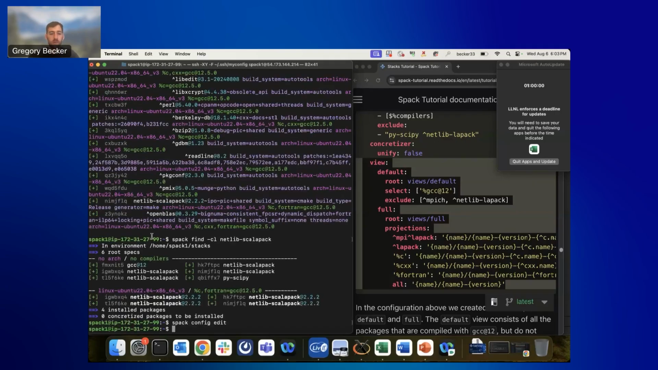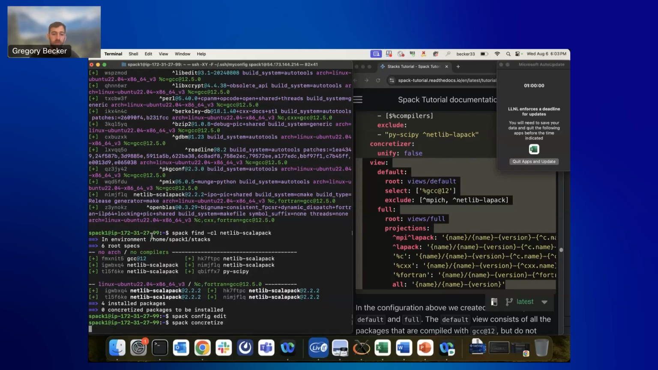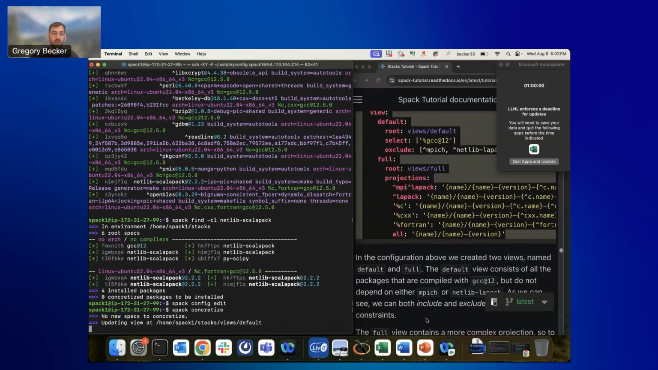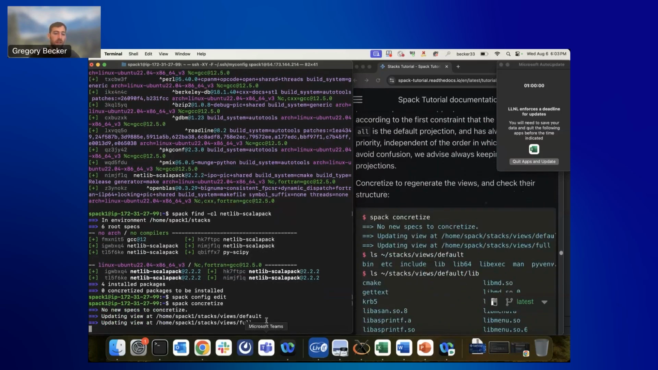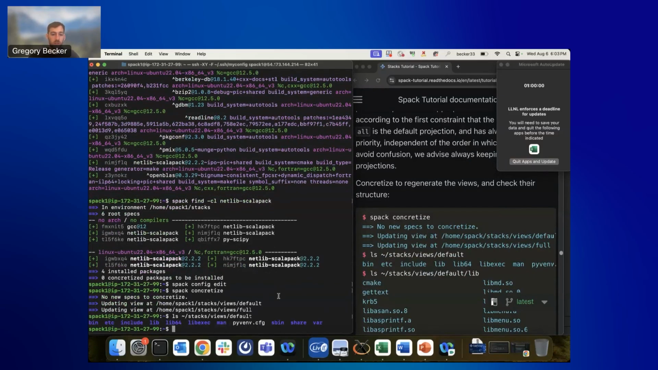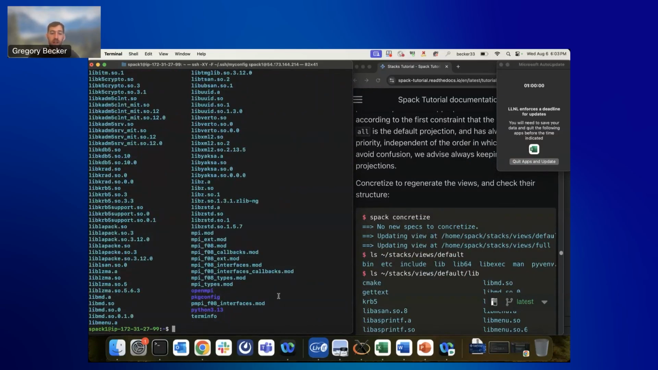So with that view, we're going to spack concretize again, just because concretization also regenerates any changes to the view. And we're going to take a look at the file system at these views. We're going to say stacks views default. This looks like a Unix prefix, kind of like what we would expect. And in lib, it's got a whole lot of stuff.